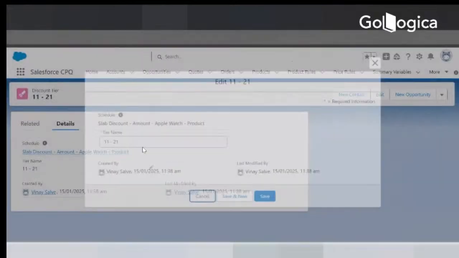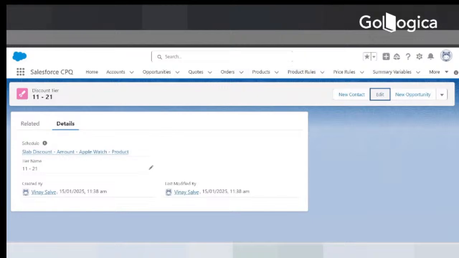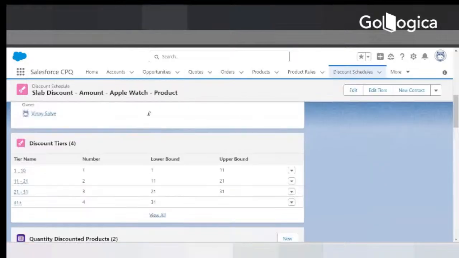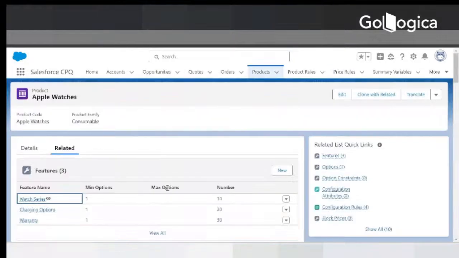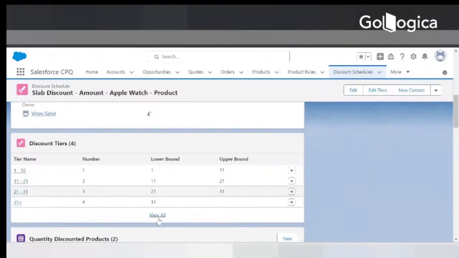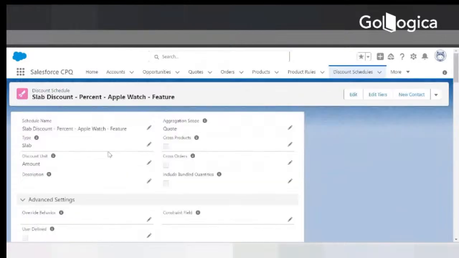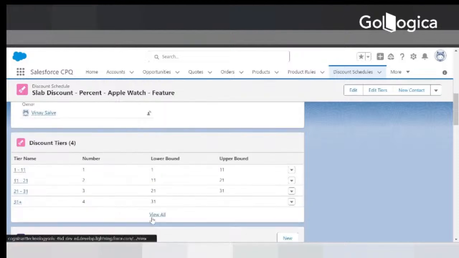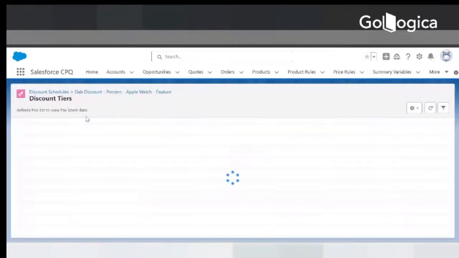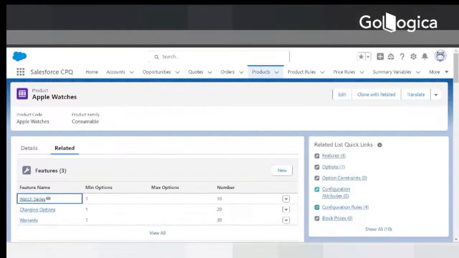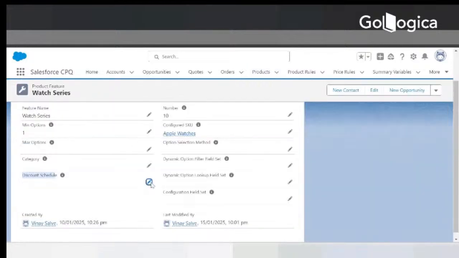I cannot make changes on the amount. Okay, we'll leave it as it is. So now I have one more discount, which is for my feature level. So I'll go on to my feature option watches over here and I'll apply that discount schedule.